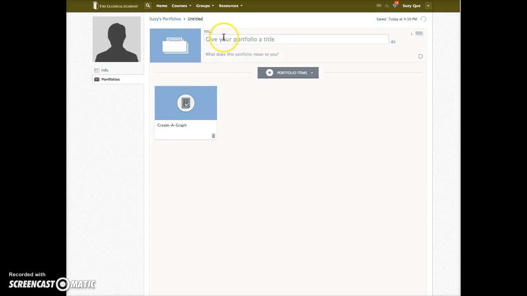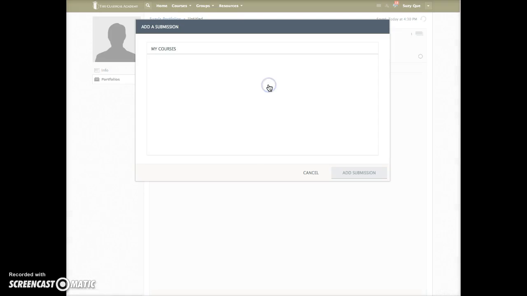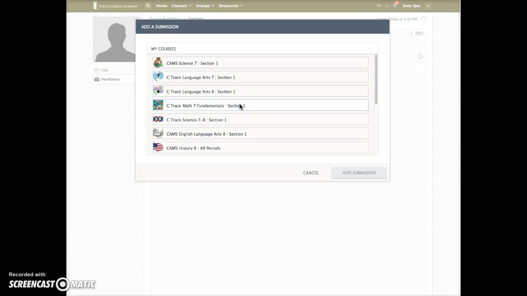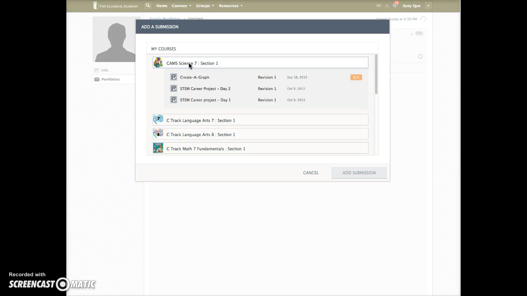You can give your portfolio a title and a description, and you can even add a portfolio image. When you're ready to add items, click on the plus sign here for portfolio items. And our first choice is assignment submission. If we click on that, we'll get a list of current courses. So then you can click on any course and you'll get a list of the available assignments.